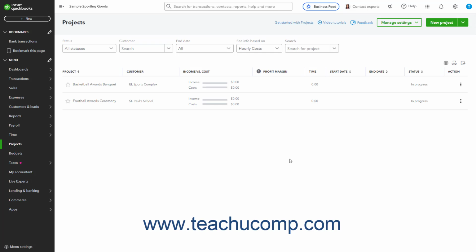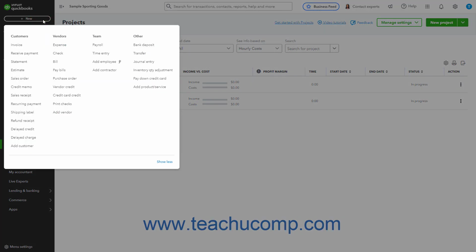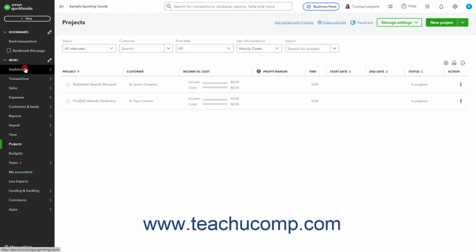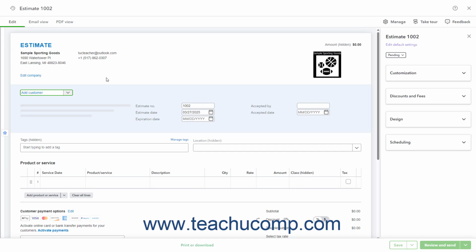To create an estimate in QuickBooks Online, click the Plus New button in the navigation bar, and then click the Estimate link under the Customer heading in the menu to open the Estimate window.